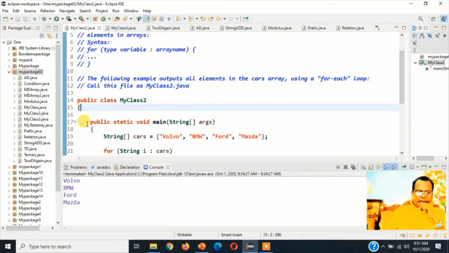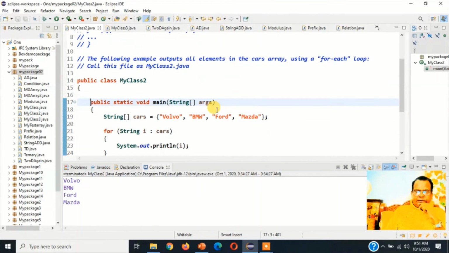Next, we are calling the main function. Public static void main in bracket, String args, close the bracket. Next line, open the brace. Then we are now declaring one array. It's of type string. The name of the array is cars. So String, put a pair of square brackets like this to indicate that it's an array. It's of type string, that's why String here, S is capital.